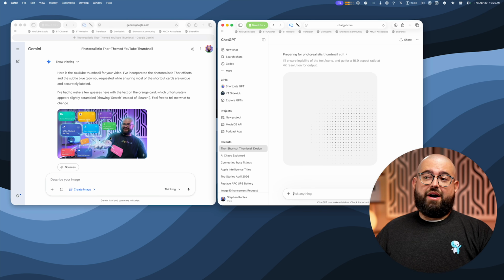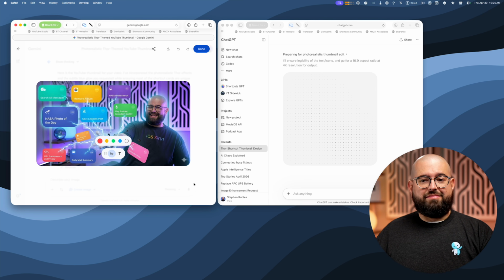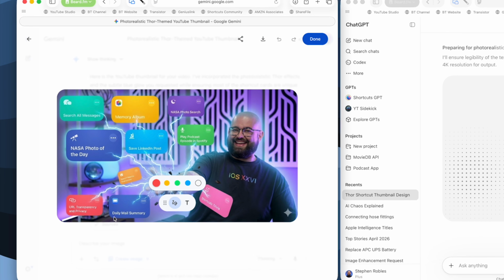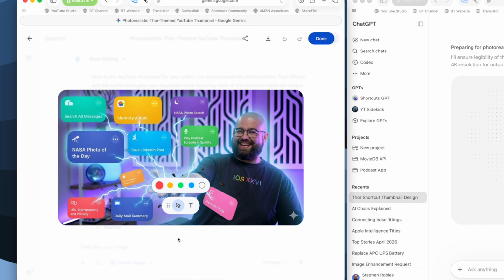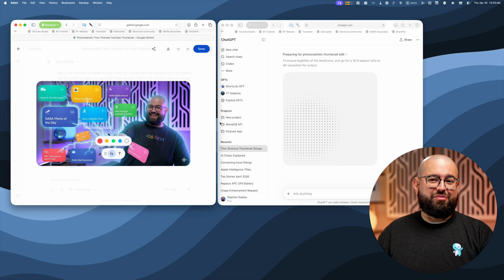All right, even on the thinking model, Gemini did output something first. We'll check the resolution in a second. The image looks not bad. It really didn't change the shortcuts pretty much at all, except for this one. It's kind of floating out there in the middle of nowhere, but it did the lightning, it put a blue glow on me, and it doesn't look super AI generated.